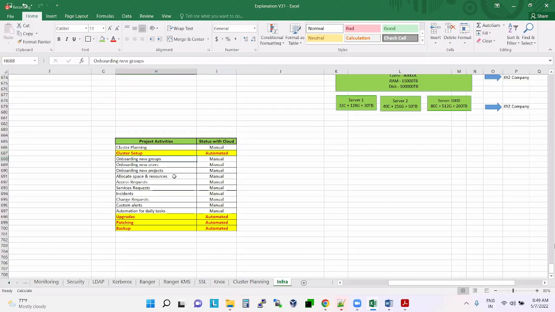Then onboarding new groups, new users, new projects, allocating the space and resources, access requests, service requests, incidents, change requests, custom alerts, automation for daily tasks, all these things are still manual only. If you want to do all these things on Hadoop, you have to do them on your own. You need people. These are not automated.